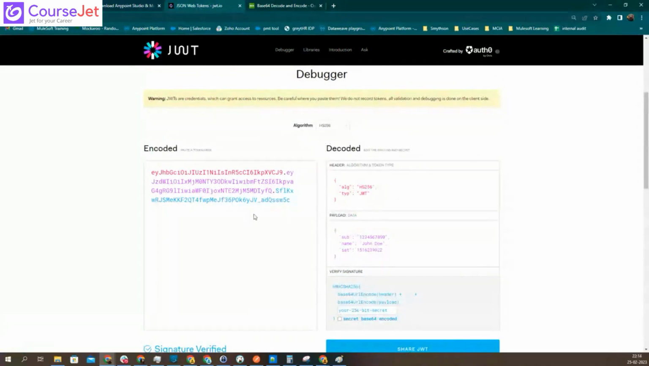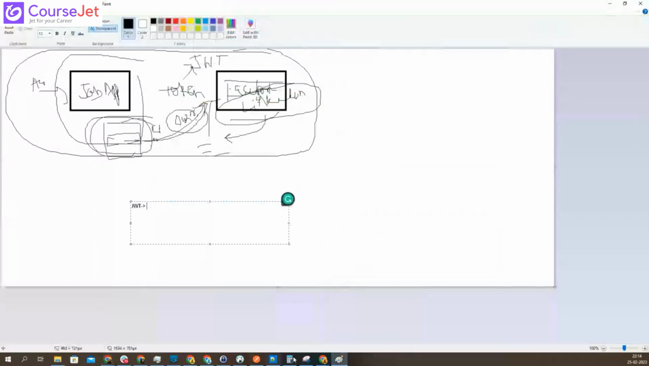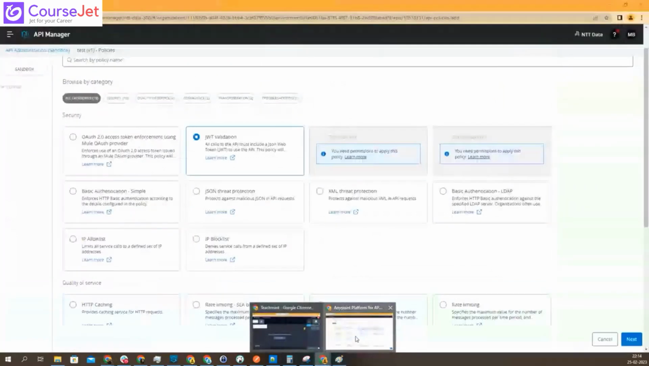So this is JWT, JSON Web Token, the type of token that customers mainly use for authentication. It is mainly used for authentication, not for authorization. Let's move back to our policies. So the second was JWT.